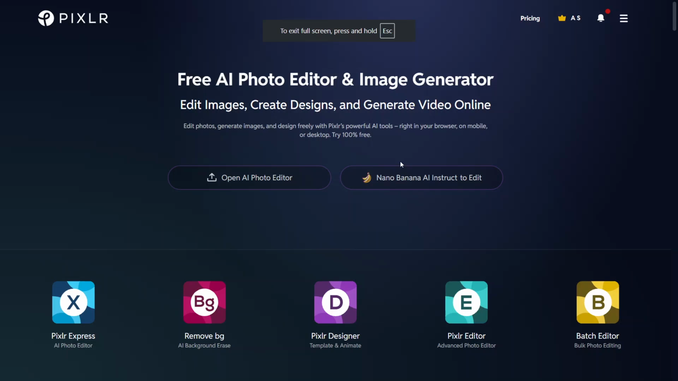In today's video, I'm going to teach you how to round corners in Pixlr. By the end of this tutorial, you'll know exactly how to turn any regular rectangular image into one with smooth, rounded corners, perfect for social media posts, thumbnails, or graphics on your website.